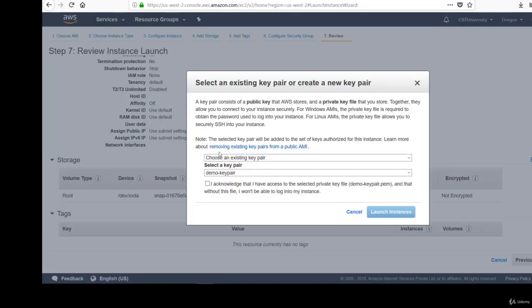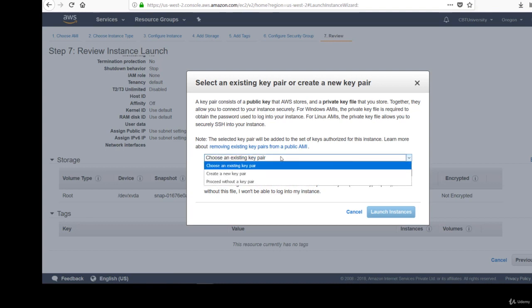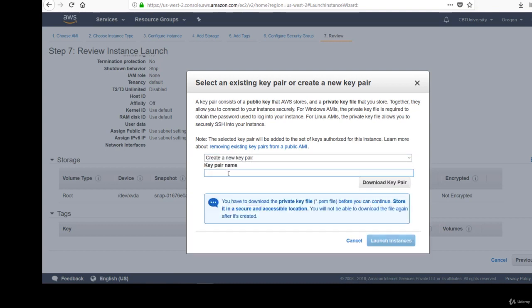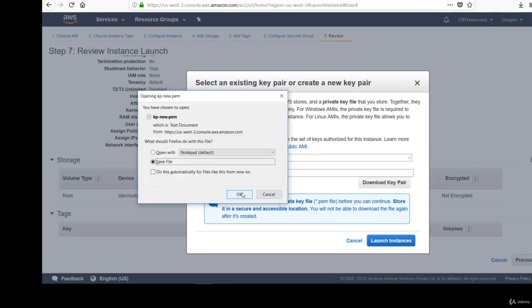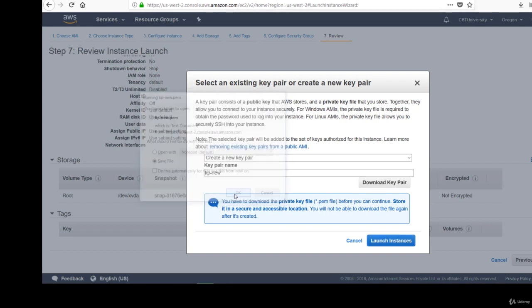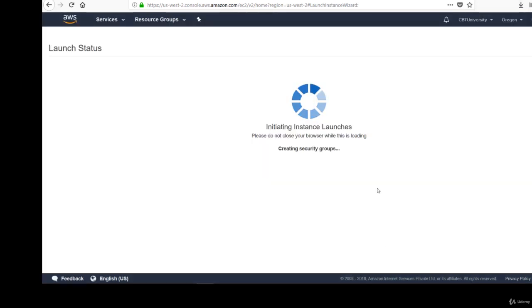To access our Linux instance securely, we need a key pair. A key pair consists of a public key that is stored in the AWS cloud and the private key file that will be stored on your system. Let us create a new key pair. You need to download the private key .pem file and store it in a secure and accessible location. Okay, let us launch the instance.